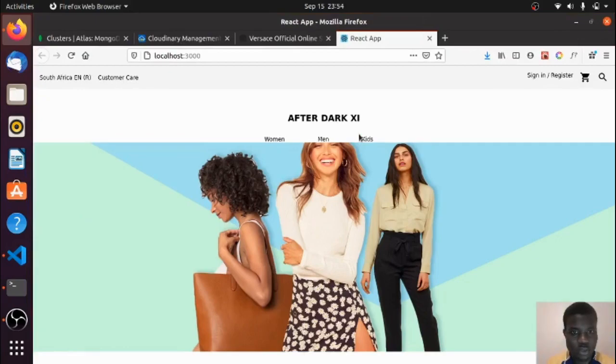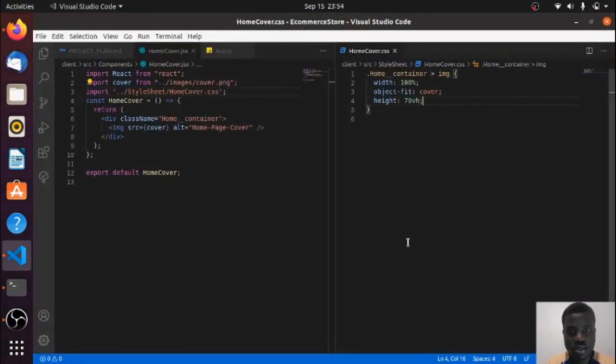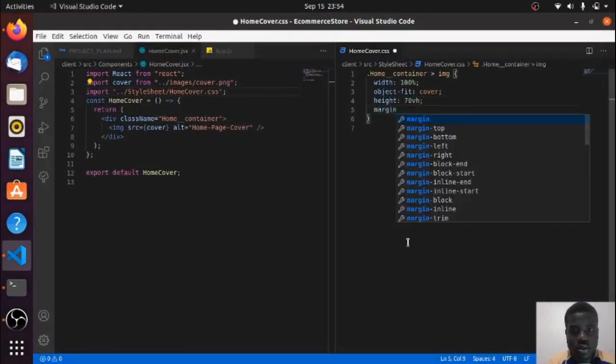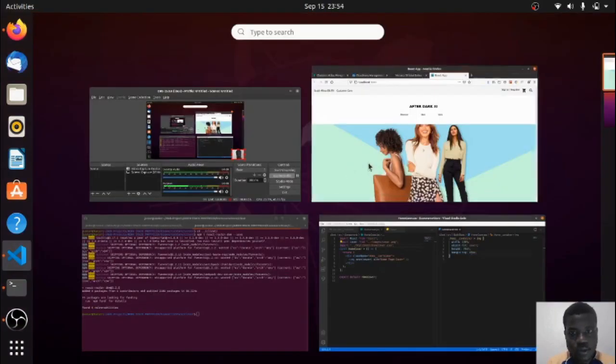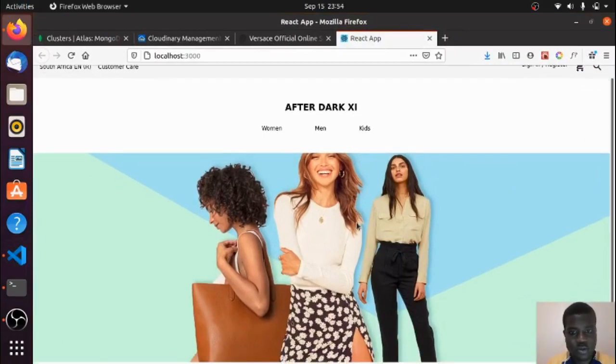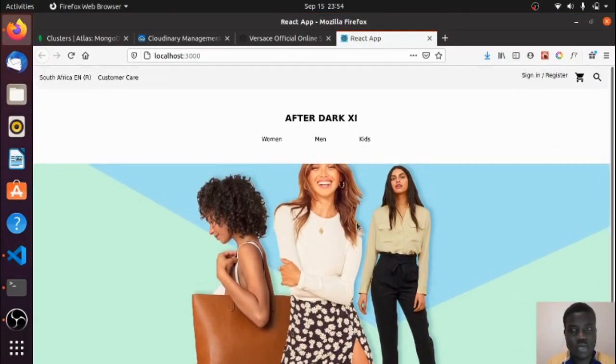And that is looking a bit decent. My end, it's not bad. Let's give it a margin top of 40 pixels, 45 pixels, and what do you know, we have our home cover.